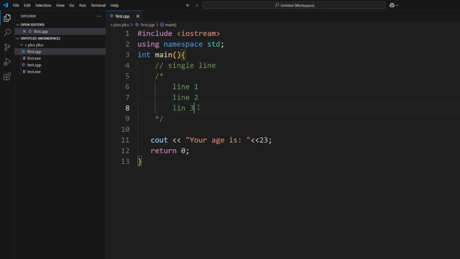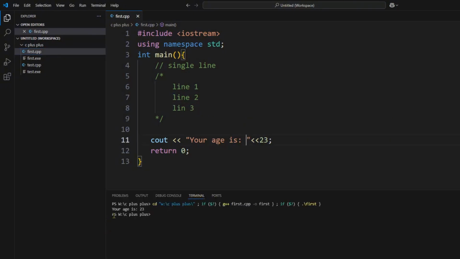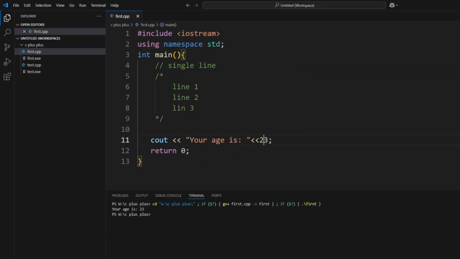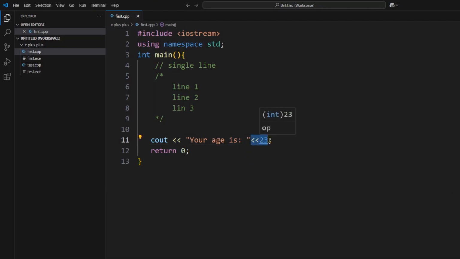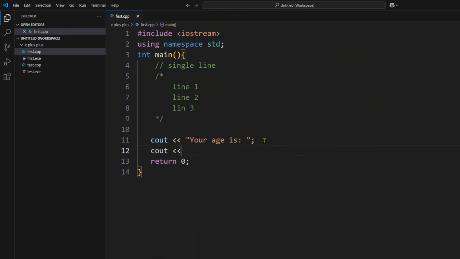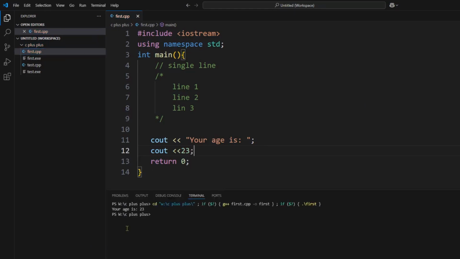I hope you understand. Now let's say I want to go to a new line. So how can you go to a new line? If I run the code, here you can see your age is 23. Now let's say I want to show this age in a new line. So I can do it like this. Let's say I cut it from here, and then I write cout and then 23. If I run the code, here you can see they are still in the same line.